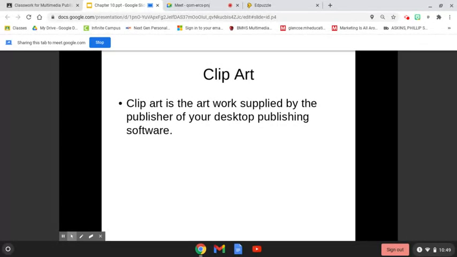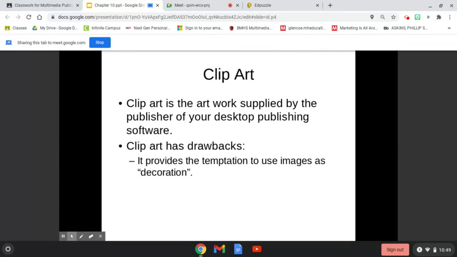Clip art is the artwork supplied by the publisher of your desktop publishing software. It comes lots of times with that program. Clip art does have some drawbacks. It provides the temptation to use images as decoration. People just throw clip art on the page to decorate it, and they don't have a real reason for putting it in there. So it becomes less meaningful than if you use it when you actually need it. Readers have often seen it in other things because it gets used over and over, so it's just not as meaningful.